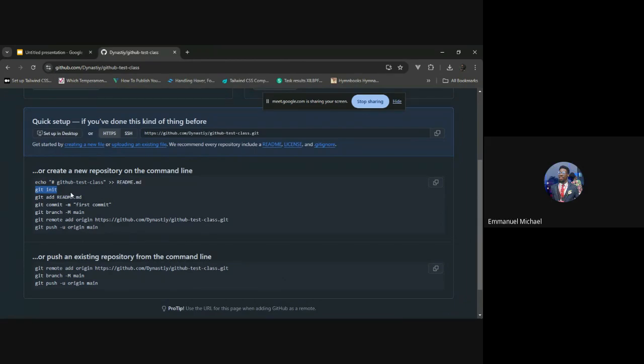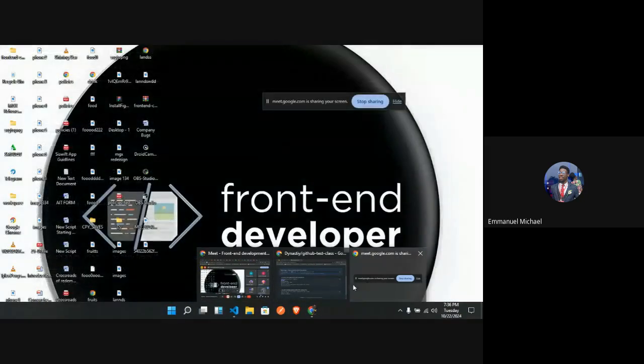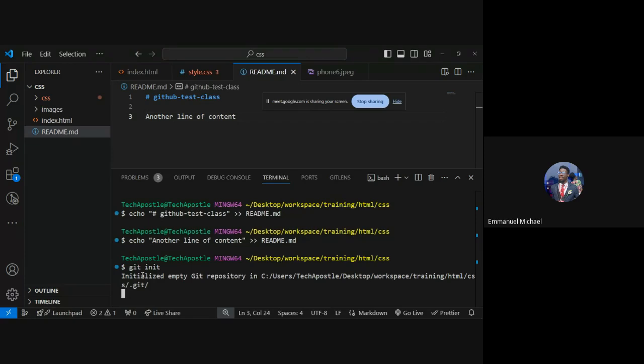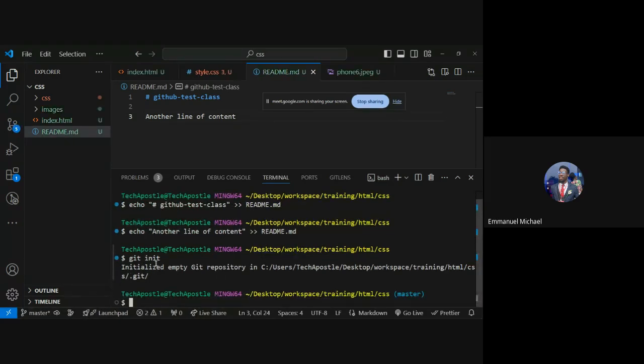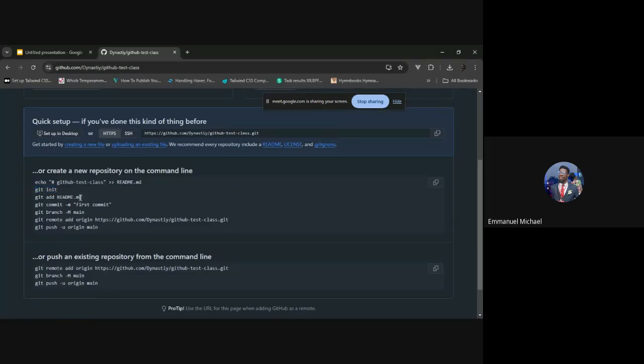Okay, so the next command there is git init. Git init basically signifies initializing your local machine to Git. So just git init. It has initialized an empty repository, has created a snapshot of some sort. Okay, so next up is git add readme.md.